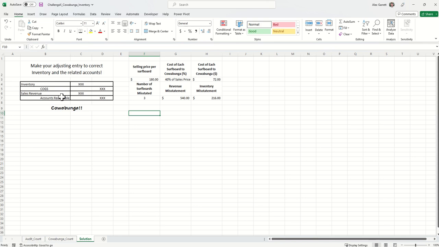So this cell is just going to be the value of the inventory misstatement with its respective COGS entry. Sales revenue is going to be equal to G7. And there you have it. There are adjusting entries in the solution to this challenge.